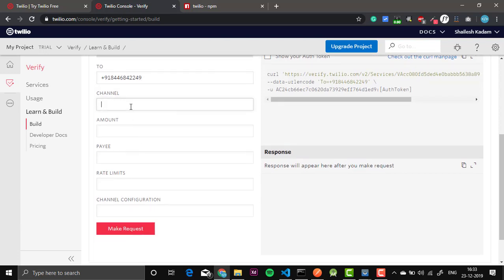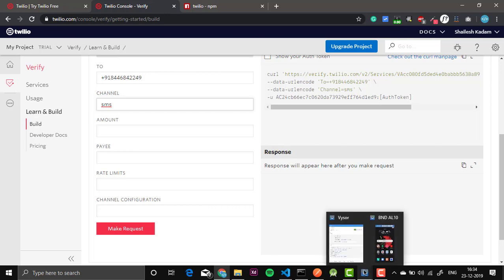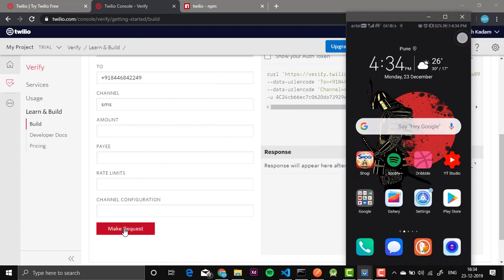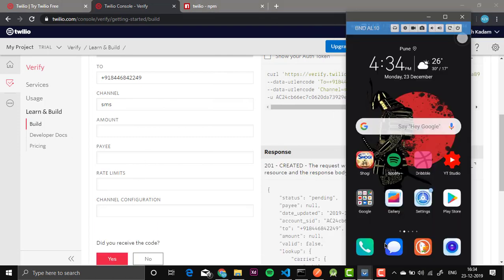In channel, there are two ways to send the verification code, either by sending an SMS or by giving the user a call. I will go with the standard approach, and that is SMS. The demonstration for call we will see later on. Now just make a request. Before making the request, my phone is connected, so you will see the SMS being received. I will just make a request.